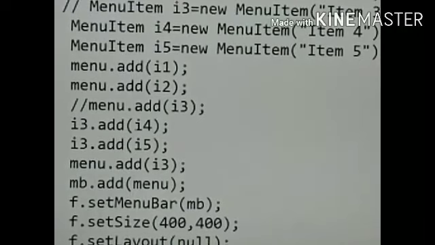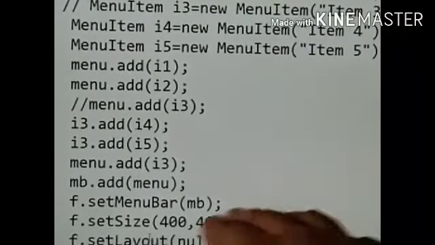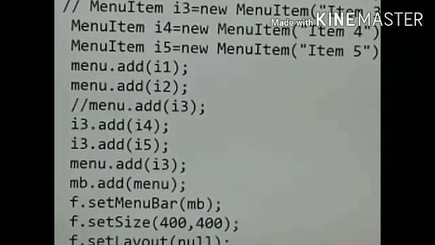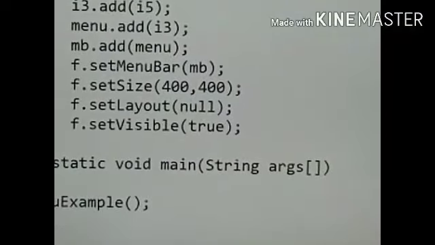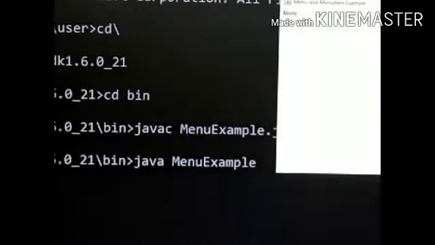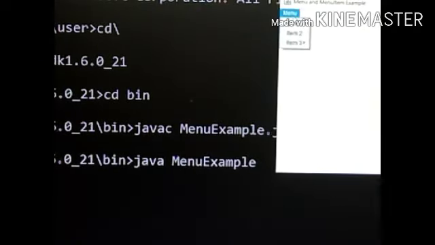Other things are set menu bar and set size. It has been given as 400 pixels, layout null and visible true. So this will run your menu example. Hope you have understood. These are layout managers and menu bars and menu items.